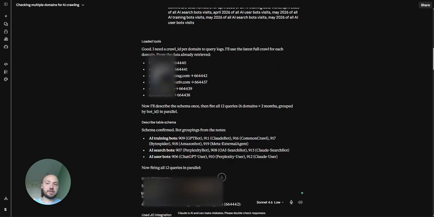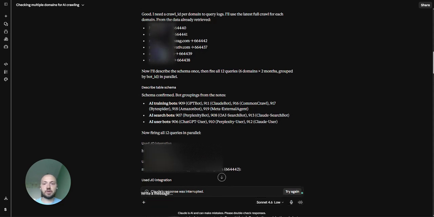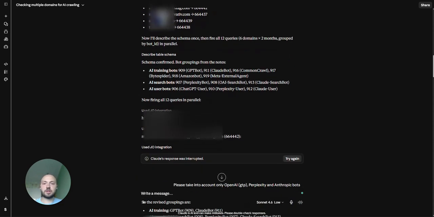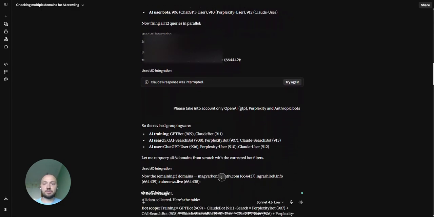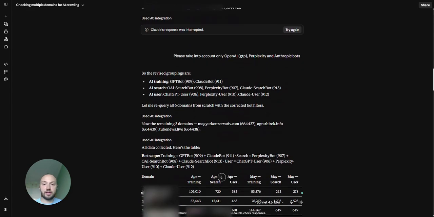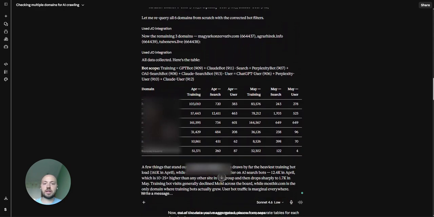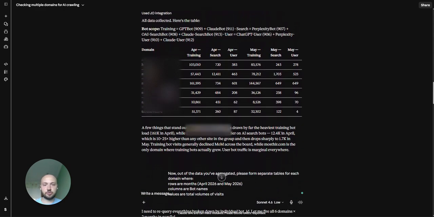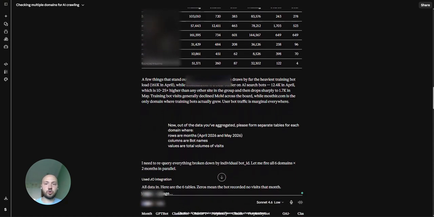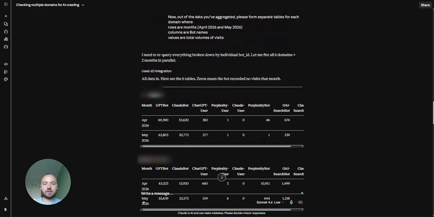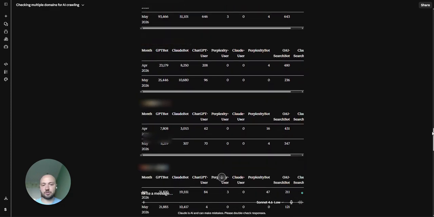And in this particular example, I'm showing you a use case when you need to grab the same data, but for a large number of websites. So here we're checking how frequently the websites are being crawled by all 3 major AI agents: OpenAI, Perplexity, and Anthropic. Each of those has 2 or 3 bots, like training, search, and user bots. So Claude is able to compile the table for all of the websites and all of the bot types, and then further break them down by months for each of the websites, and so on.